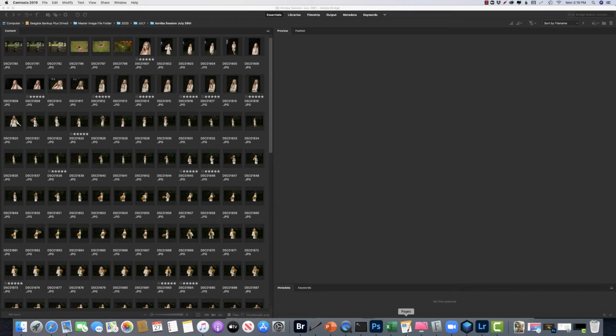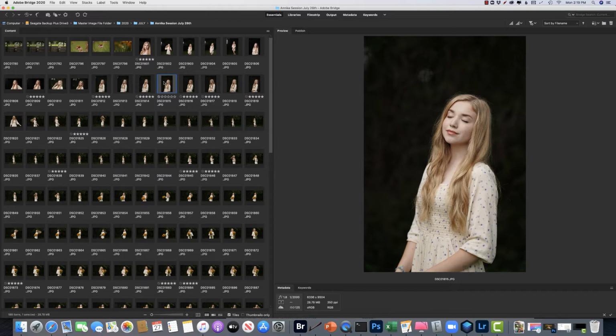Hey everyone, I wanted to show you a brief edit and how I used Luminar to develop an image. And it's pretty easy. Even my daughter did it. So I showed her the ropes yesterday. We did a session with her at our farm.